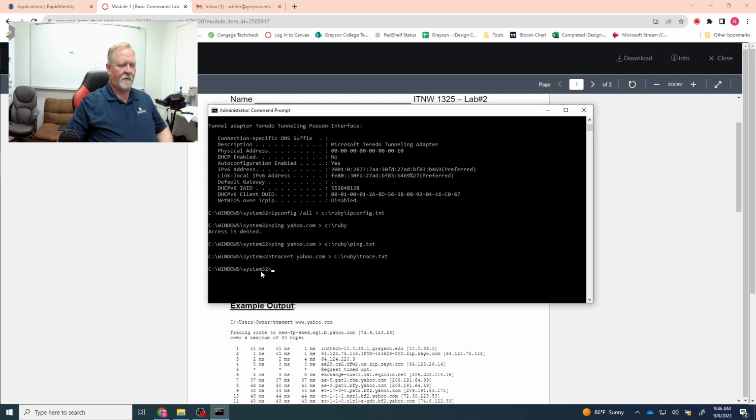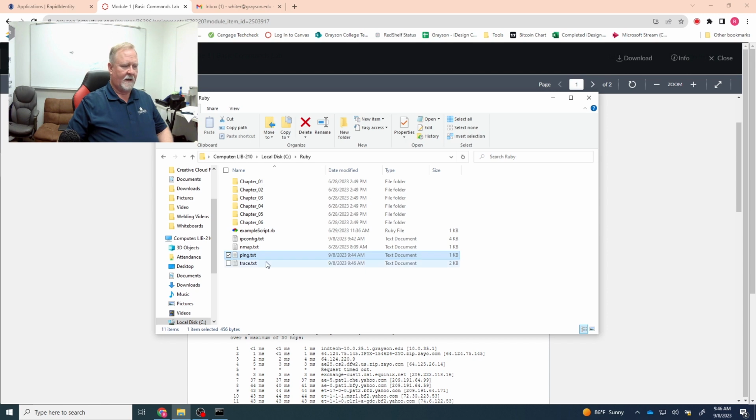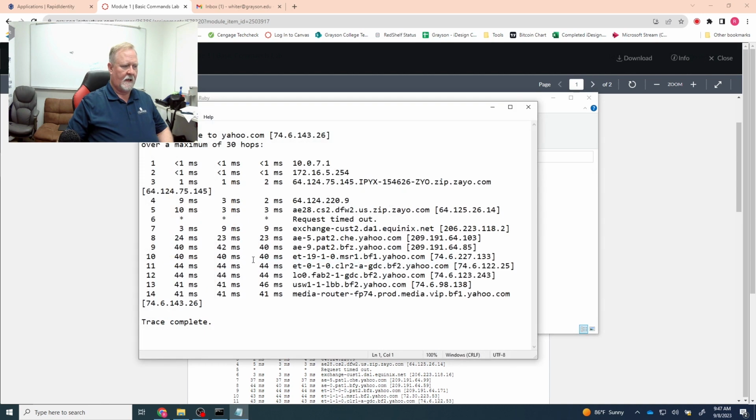Okay, notice the command prompt just popped in. That means it's done. So now we go back in here and we look for trace.txt, which is here. And there is each of the nodes between our computer and the Yahoo computer. And it did complete the trace. It gives us the lag between each one of the nodes, and also the IP address for each of the nodes that we had to hit. So essentially, we have got those things done.